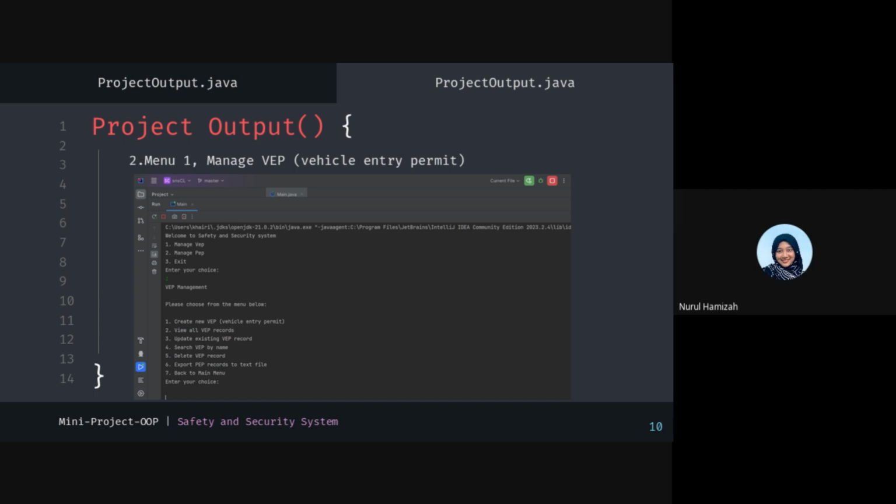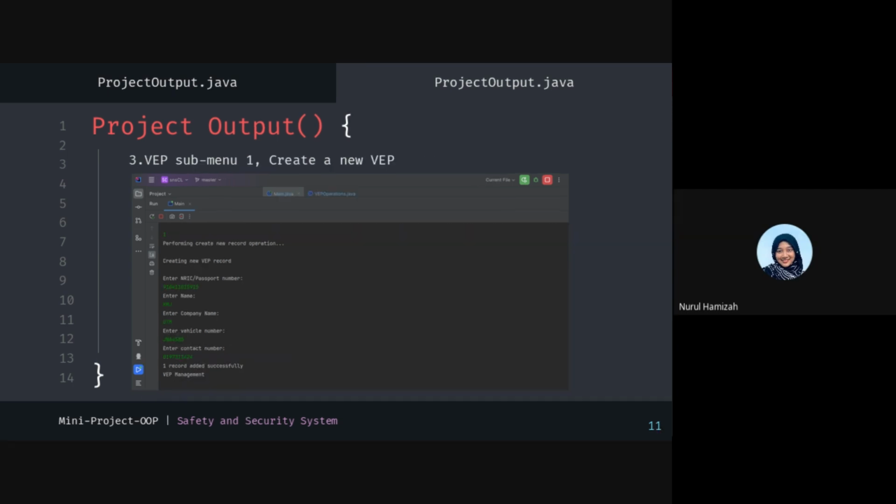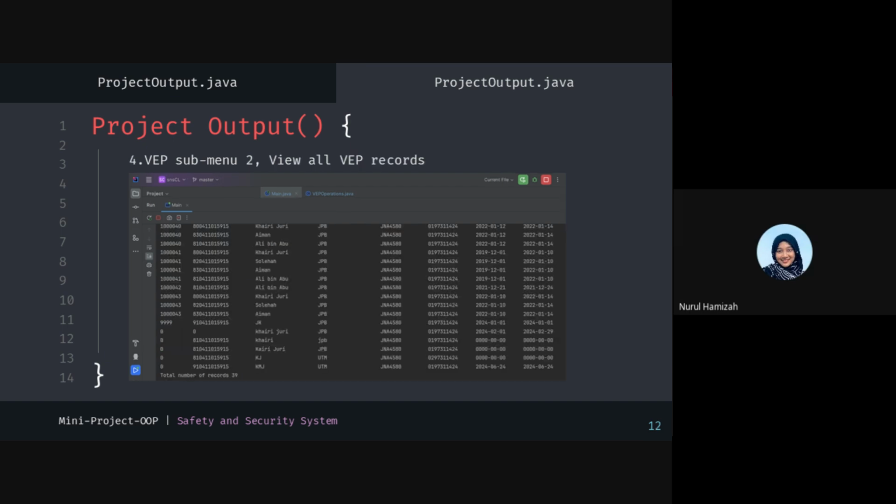We also have another project output, which is VEP submenu 1, which is create new VEP. Here we can enter our related information, for example the passport number, NRIC number, name, company name, vehicle number, and contact number. Then we can press enter, and the record is created as a new VEP. And then if we choose submenu 2, which is view all VEP, we can see the list of records of our VEPs.